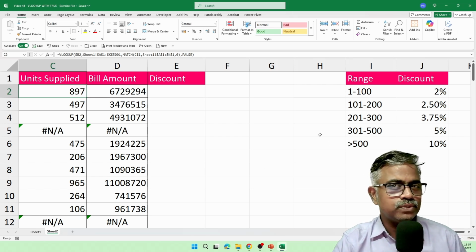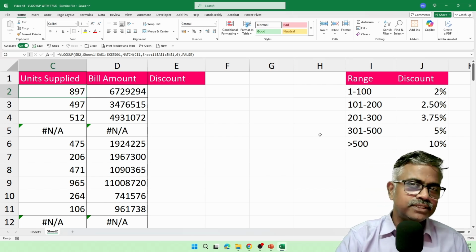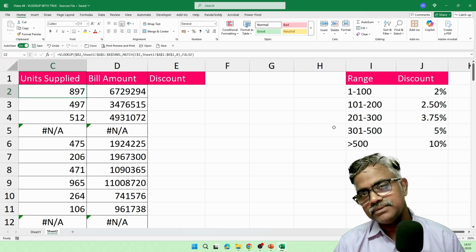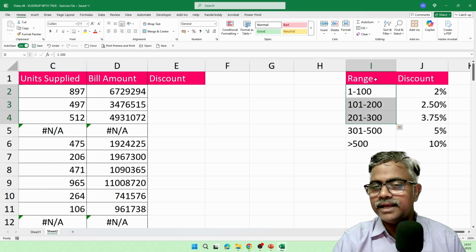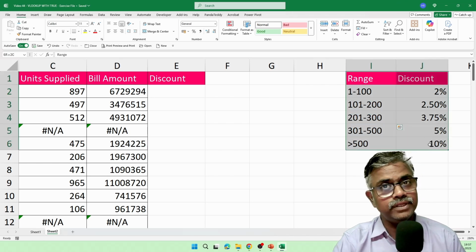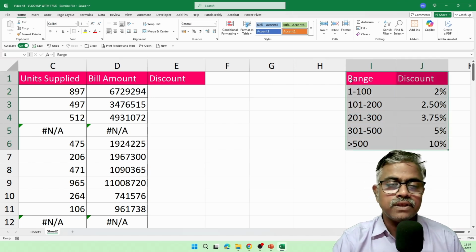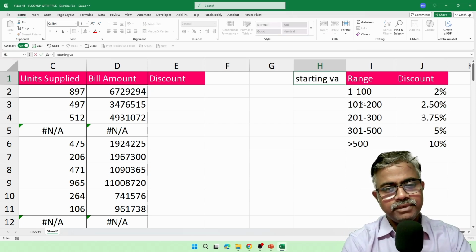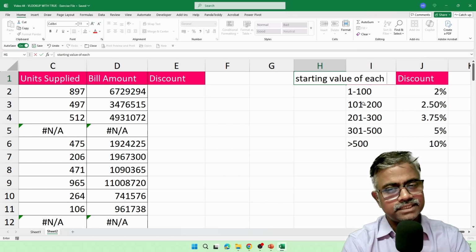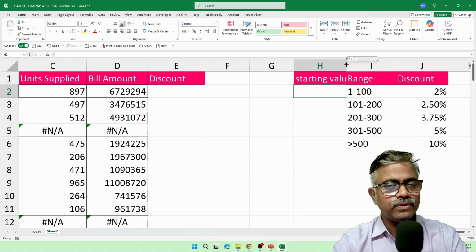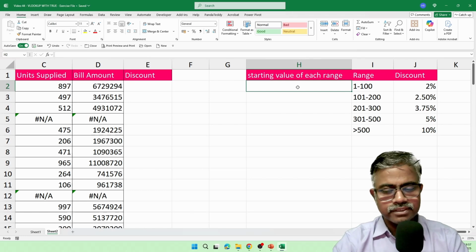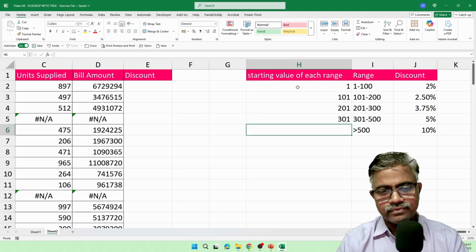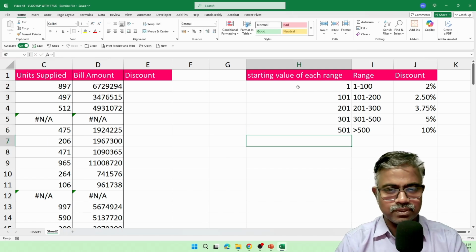Whenever you want to use TRUE in VLOOKUP, there are a few things you have to do from your side. The master data doesn't come from anywhere. In this case, somebody gave me the idea and I started to build the table. The table for the VLOOKUP, you have to construct it. The first column of your table will be the starting value of each range. The starting value of the first range is 1, the second range is 101, the third is 201, the fourth is 301, and the last range is 501.